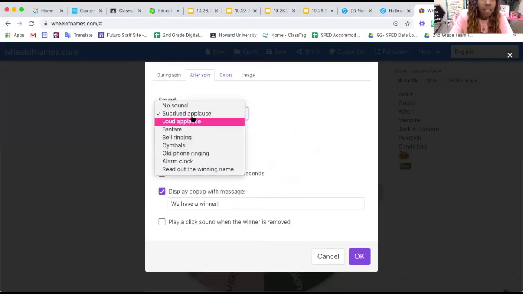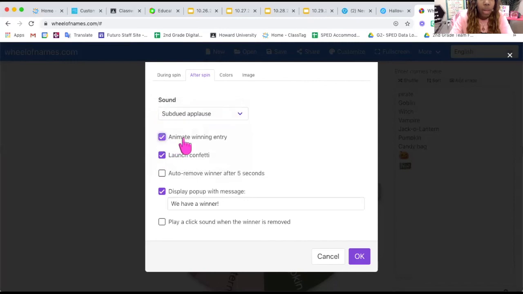After the spin, I have the loud applause or the subdued applause. You can change it up to whatever you like. You can have animate winning entry. You can launch a confetti, auto remove winner after 5 seconds. This is a display. You can say we have a winner. Play a click sound when the winner is removed. You can change it up by saying bingo, whatever you want. Doesn't matter, whatever you'd like to type here.